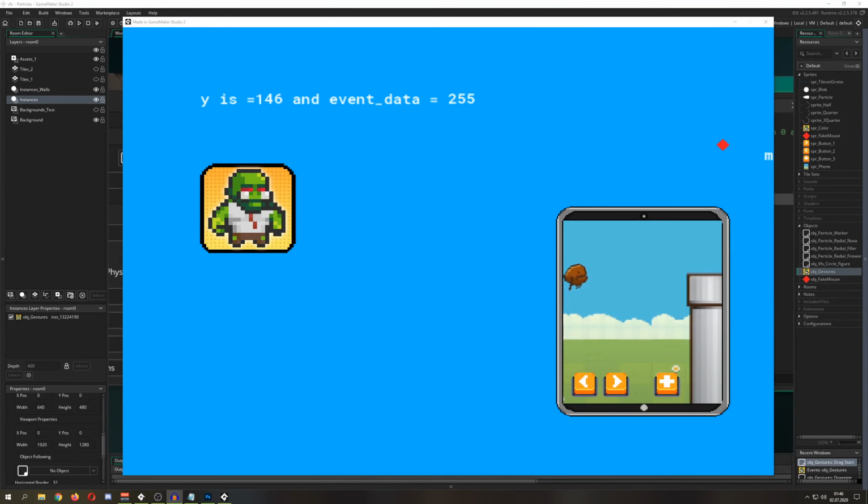Welcome back to another Basics GameMaker Studio tutorial, and this is a special one for those who want to develop for mobile devices, because let's face it, that stuff is important as well.